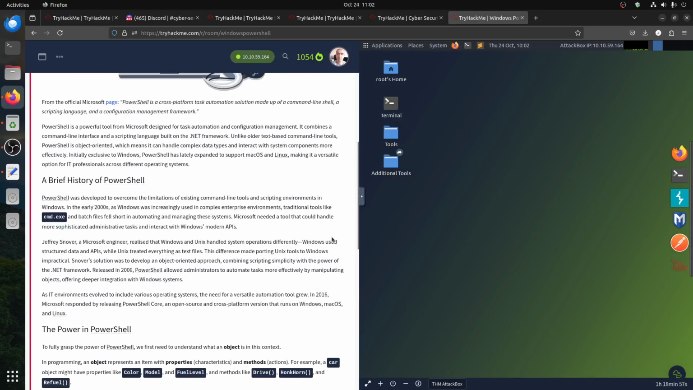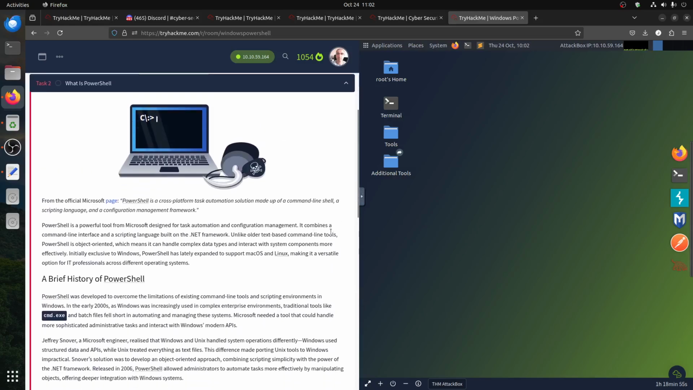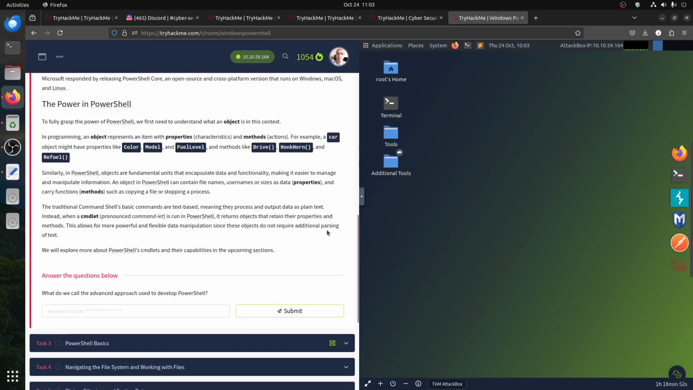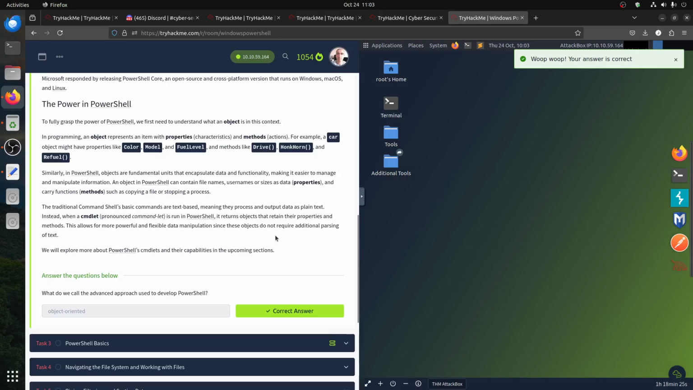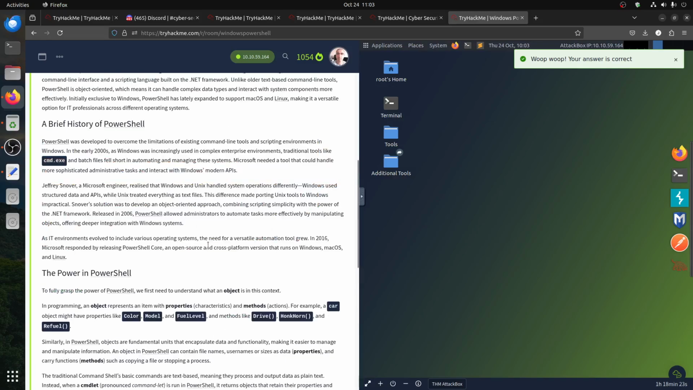Of course, guys, my advice when a room is basic like that: don't try to understand everything in one shot. You just get a general idea here, and then by practicing every time and moving forward, you learn more each time you come back. A good thing is to take notes here. For example, the advanced approach is object-oriented. It's an object-oriented approach that PowerShell uses. You can read about it here.